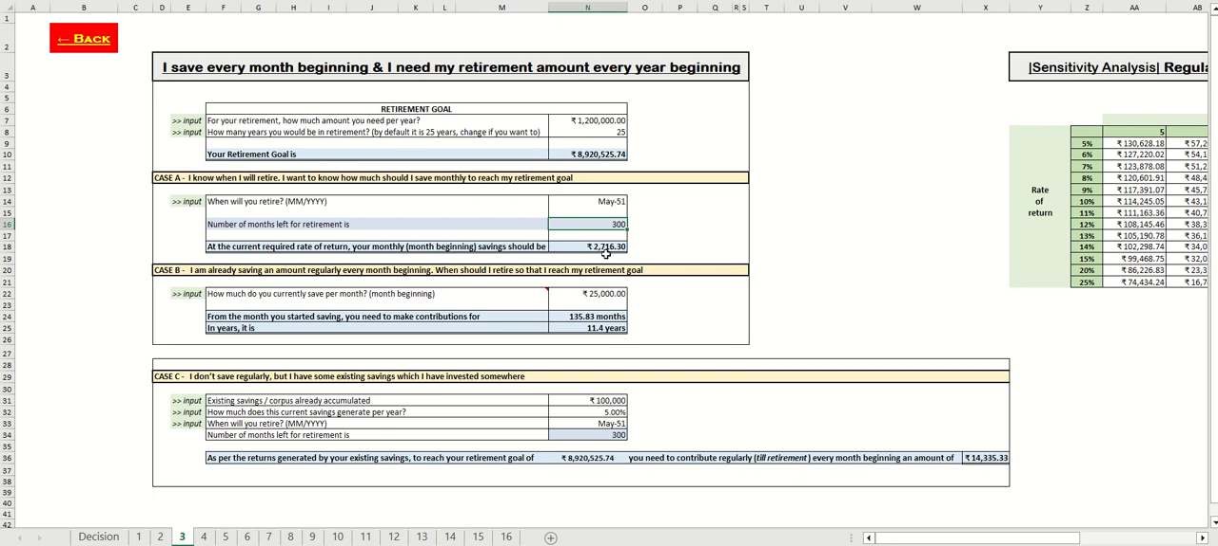For this case, it is 2,716 rupees. So with 12 lakh yearly need and for your 25 years in retirement and whatever rate is on that decision sheet, this tells you exactly what your SIP amount should be every month beginning. Change any of the three inputs here or the decision sheet required rate and you will see this answer update automatically. How can we tweak this to other goals?